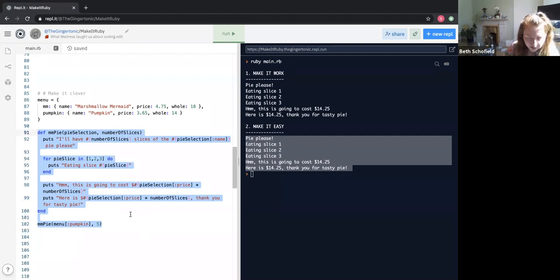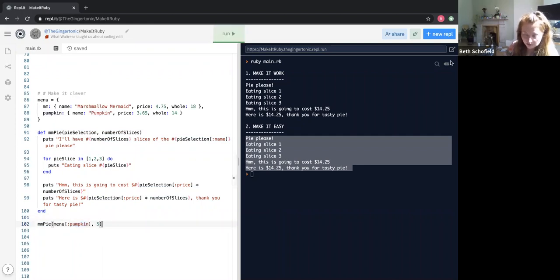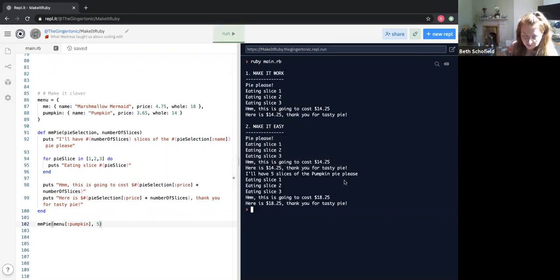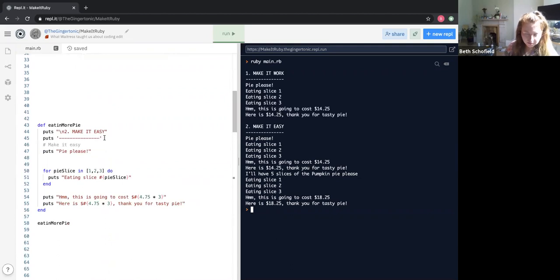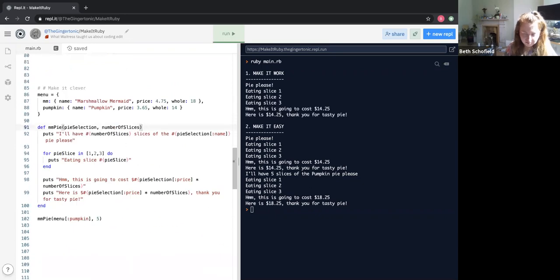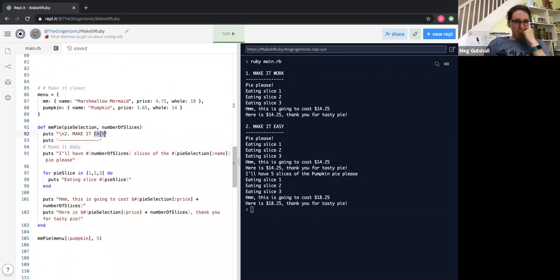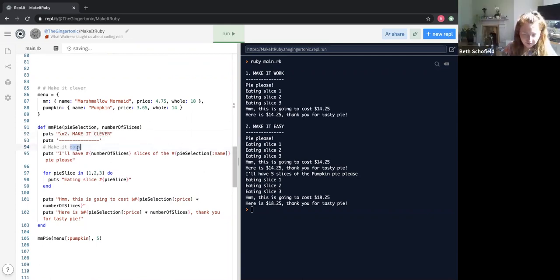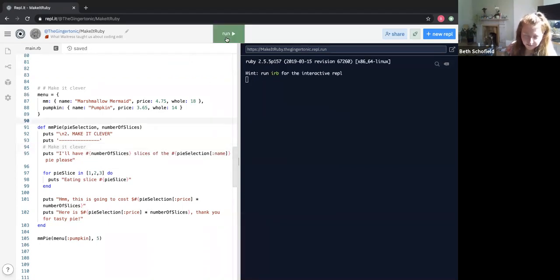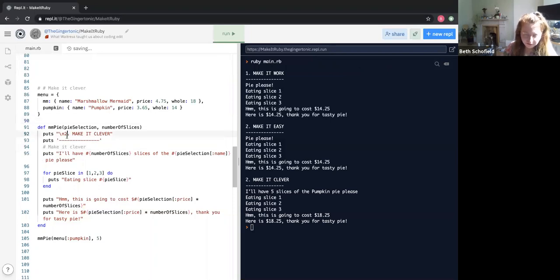And let's see if it works. So what I'm expecting is exactly the same output, but for pumpkin pie and for 5 slices instead of 3. So let's run this, see if it works. Oh, hold on. Let's space it nicely. Make it pretty. Make it clever. There we go. All right, cool. Oh, it's a 3 as well. All right, so this has totally not worked. Why has it not worked?